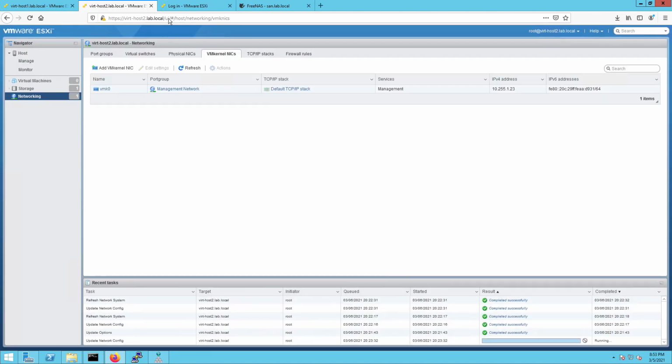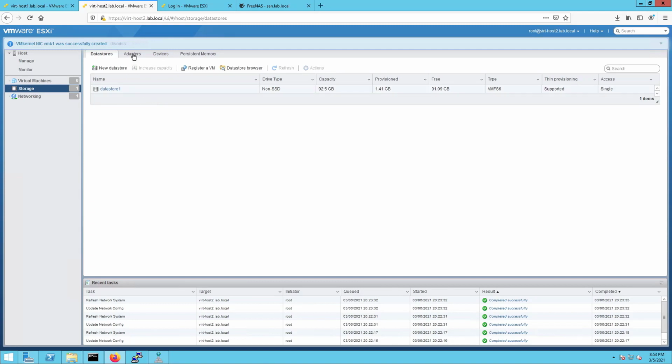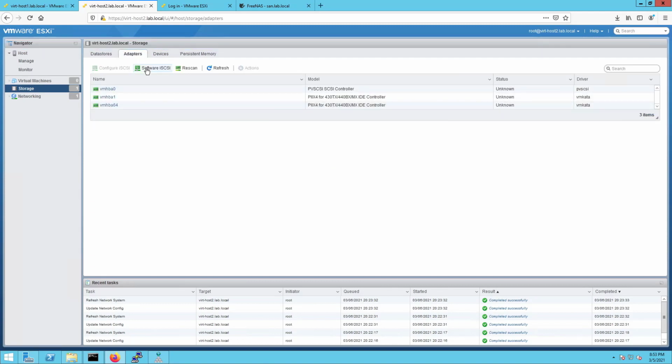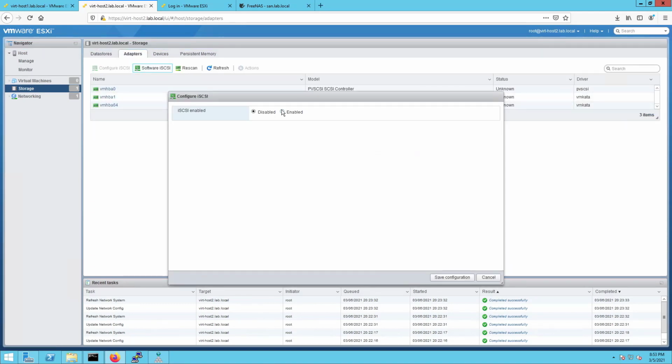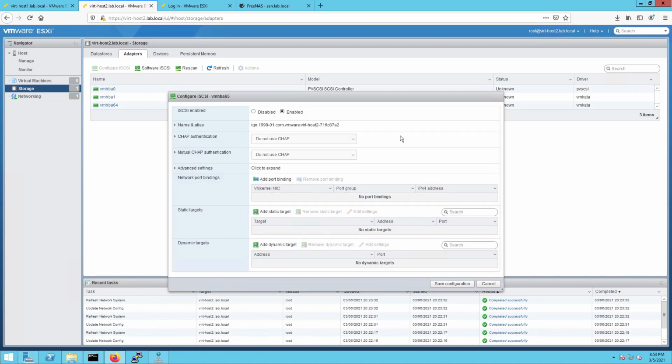Alright, now that that's done, we're going to go ahead and give that a couple seconds to refresh. And then come over here to storage. Same process as before. Go to Adapters, iSCSI, and then we're going to go ahead and click on Enable. We're going to give that the few seconds that it needs to create the adapter. Now the question might come up, well, what do you do in the event that you don't want to keep the adapter? So you want to get rid of it. Well, you would click on Disabled, and you have to actually reboot the host for it to go away.